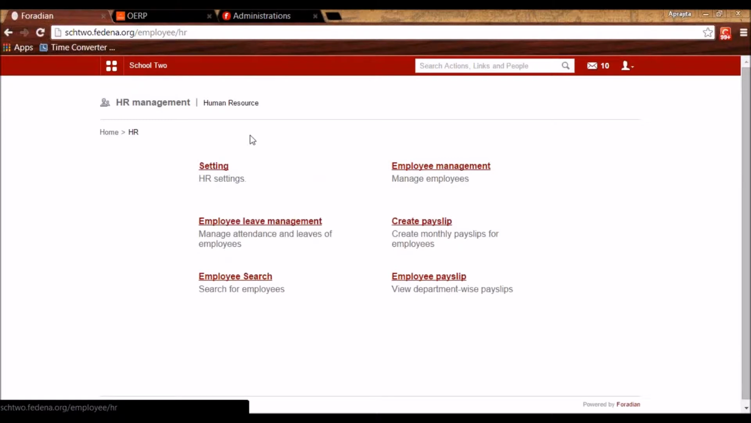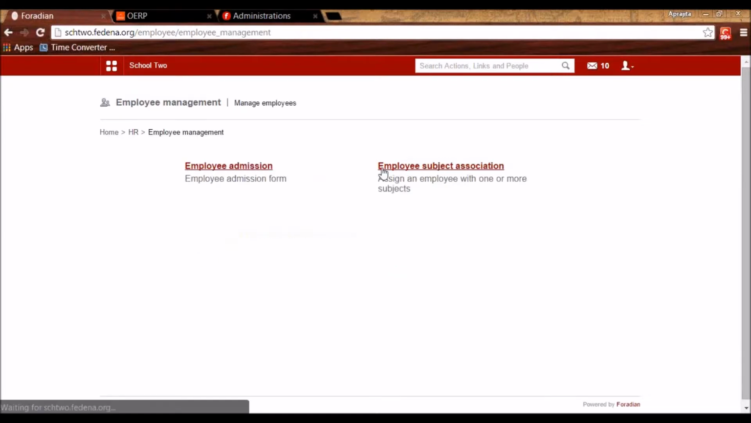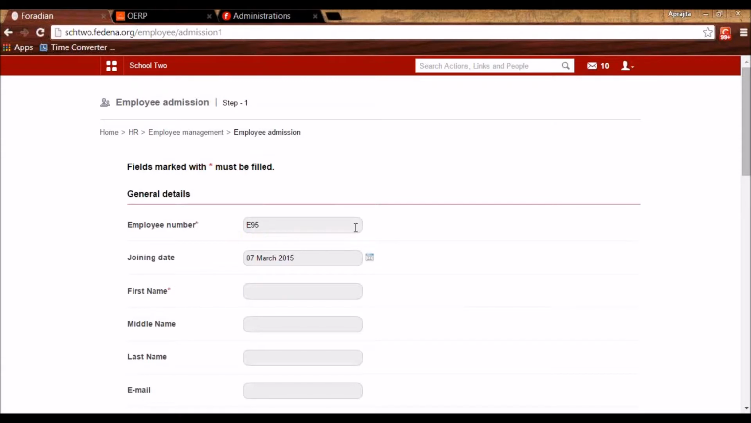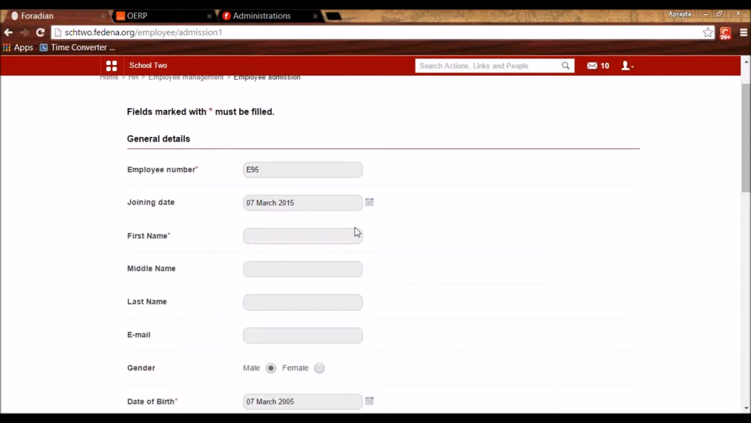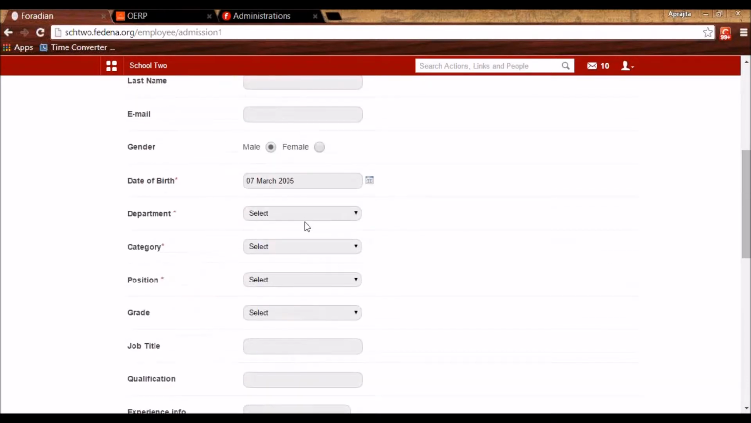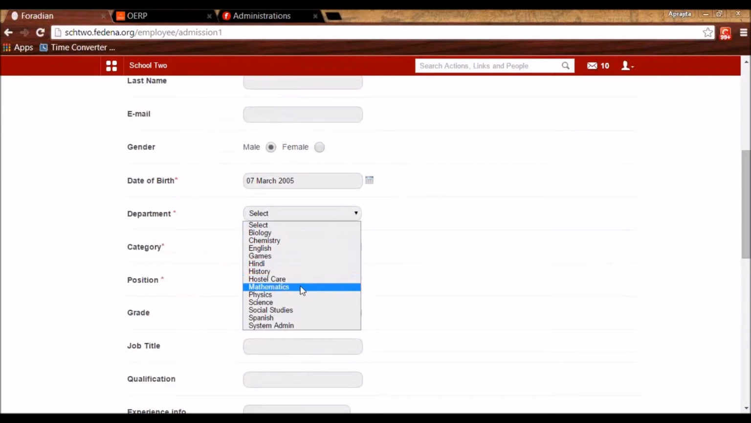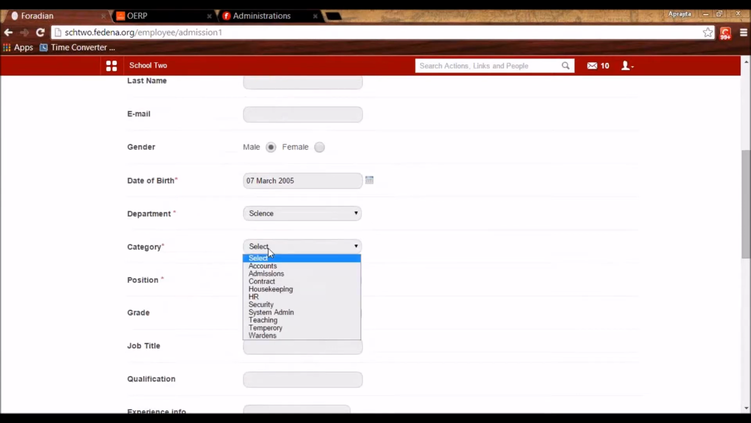Once we have done these settings, we can add employees by going to employee management and employee admission. An employee number is again a unique number that you associate with an employee. And here we can mention the joining date, we can mention the first name of the employee, we can mention the department. So these are the settings that we just did. So we can put him in a department, we can select his category, so let's say he's a teacher and a professor.